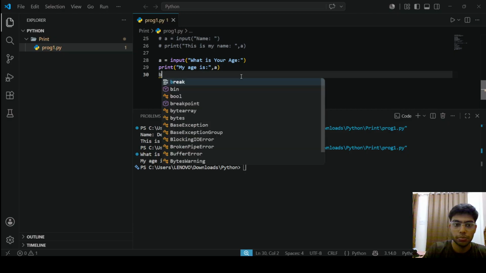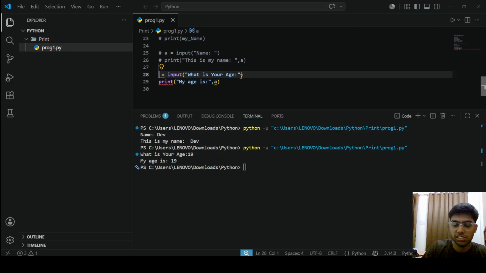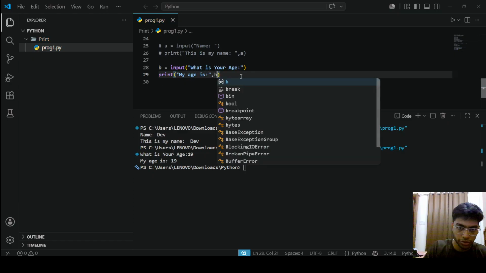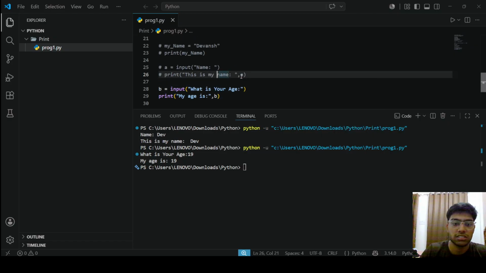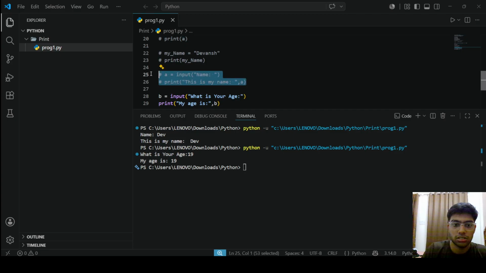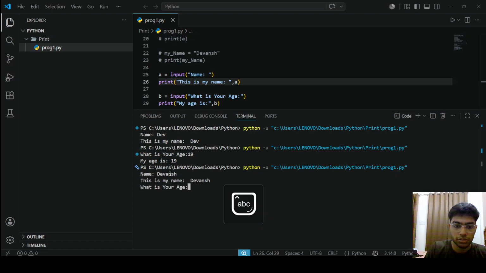Let's take it like P. And let's put these things together by changing the variable name. We cannot take the same variable name or the system will read the latest variable. Like if you uncomment both the things, let's be commented now printed. So name Devansh. This is my name. Your age 19. So my age is 19.